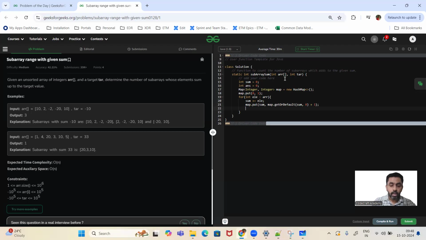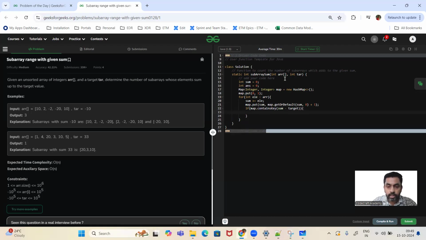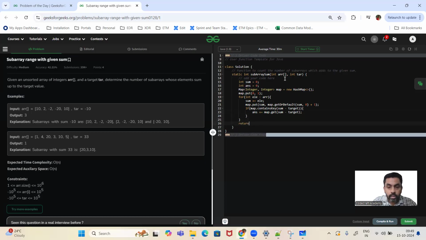Now we're going to check here if sum minus target, before that, we'll check whether map contains sum minus target, map.containsKey. If it is present, then we are going to update the answer. Map.get, whatever is the frequency, we are going to add into the answer. Map.get sum minus target. That's what we're going to do here. That's it. So finally, we are going to return the answer.